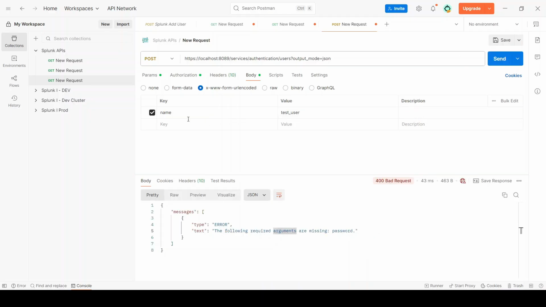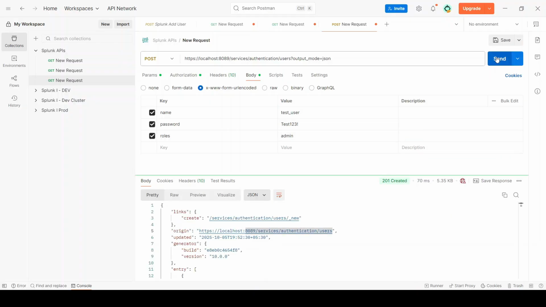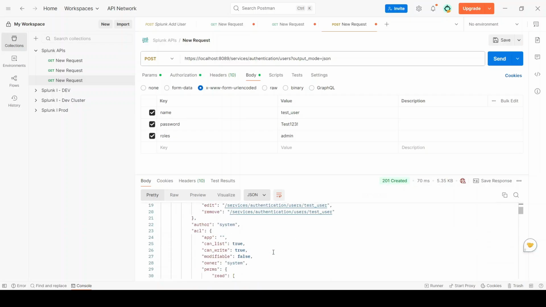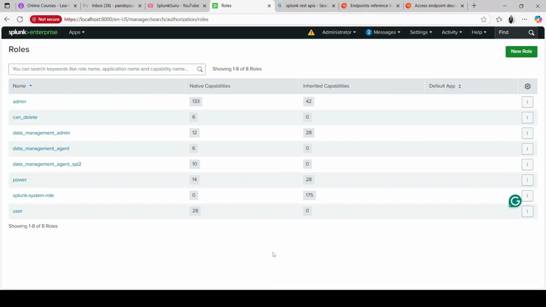Yeah, it says that password is missing, right? So we need to pass password as well. And then it says role is also a mandatory field. Without passing the role, it's not able to create the user in Splunk. So for now, I'll just pass admin. Anyway, I'm going to delete this instance after this session. Fine. You can see the user has been created now. We got the response: test user created with the role admin.